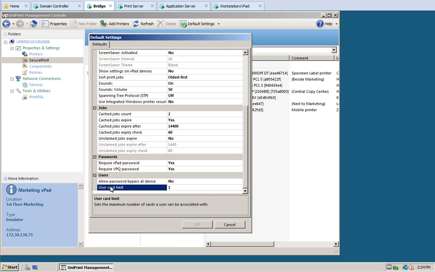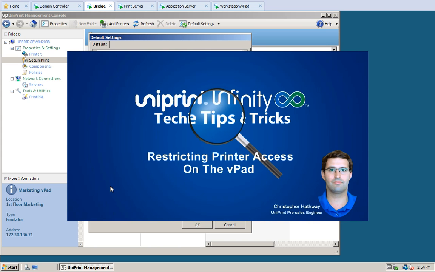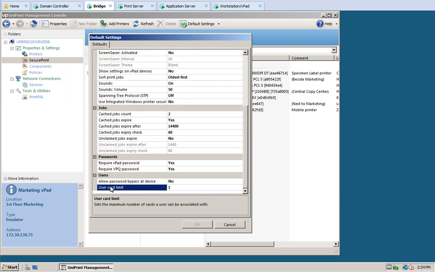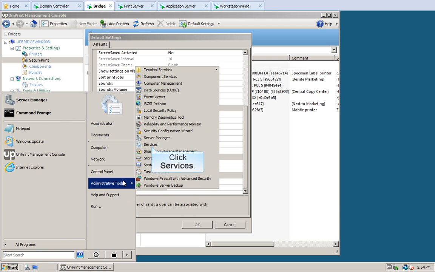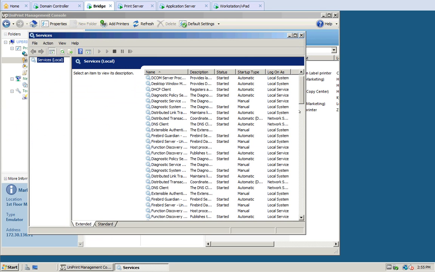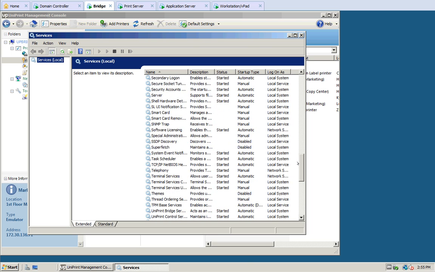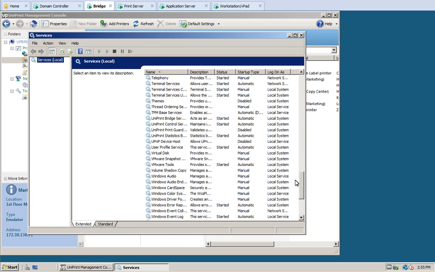You can have many printers associated with a vPad, but if you want to prevent a user from being able to select or print to a particular printer, you'll have to use the UniPrint Print Guard service. For a more detailed video on this, see Chris Hathaway's techie tip on restricting printer access on the vPad, but we'll show you what needs to be set. Click Start. Click Administrative Tools. Click Services. Locate the UniPrint Print Guard service and enable it.